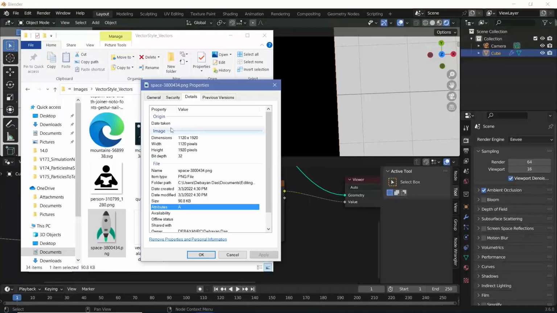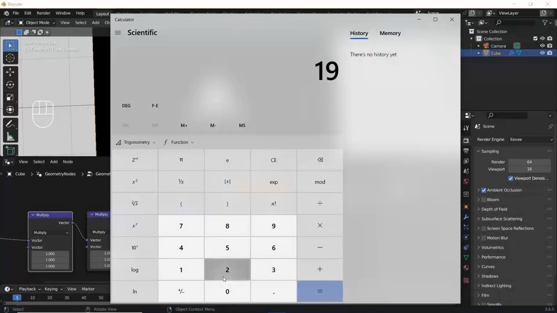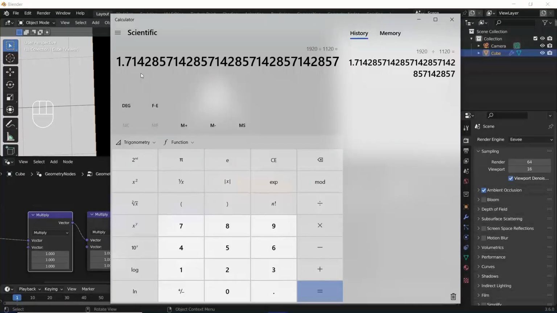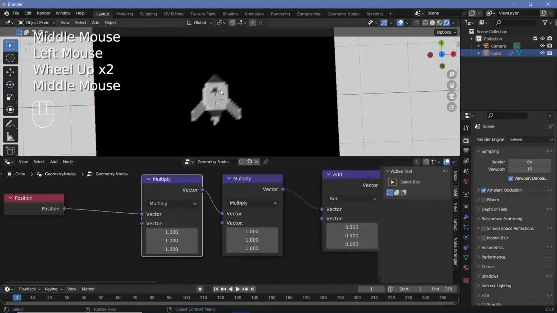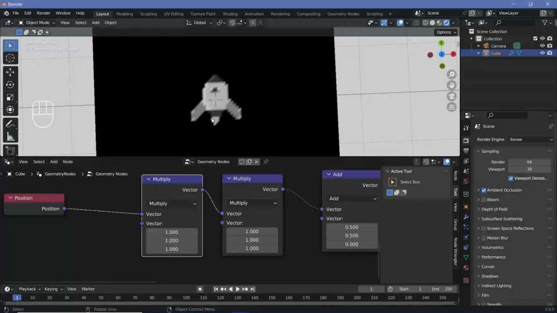So essentially you have to divide these two and you'll get a number, and that number you have to add into that multiply node. So let's divide 1920 by 1120. So 1920 by 1120 is 1.714. So in this first multiply node, since it's vertical, it has to scale up on the y-axis, which means you have to multiply it by a higher number on the x-axis. So 1.714 I think was the number that we got, and that way you can see how it fits into the actual aspect ratio that it was.